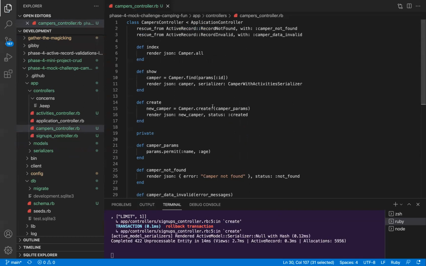Finally, we have the campers controller. The campers controller is a bit more extensive. We have about half of the actions available to us. We can see all the campers. We can show details for a single camper. We can create a new camper. We can't update a camper or destroy a camper.